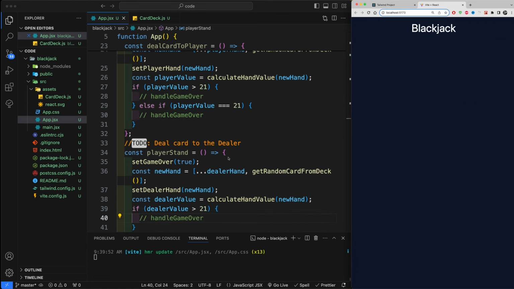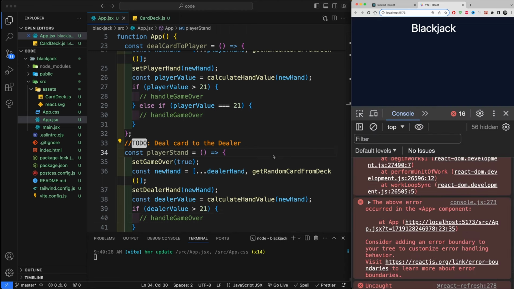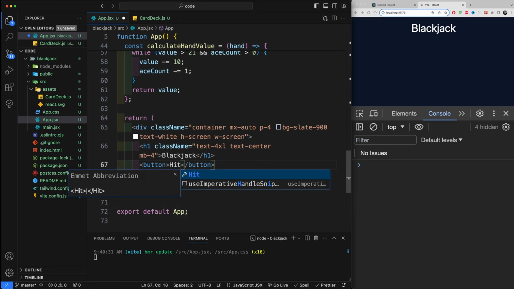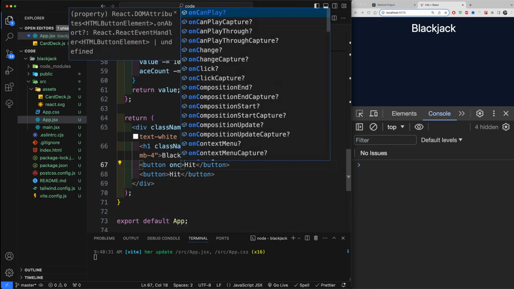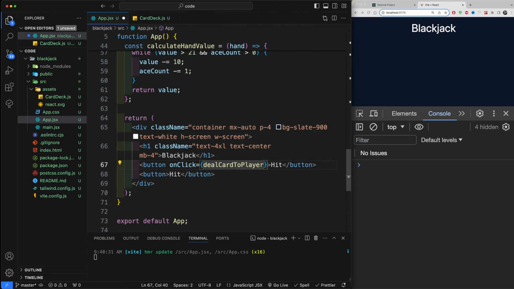So let's go back to our project here and inspect. Go to the console. A couple of things are happening here. Let's clear the console. And right underneath our Blackjack here, create two buttons. One is going to be hit and the other one will be for stand. And let's implement onClick. First of all, call deal card to player, and then for the second one, we're going to call player stand. So we can click these two buttons.